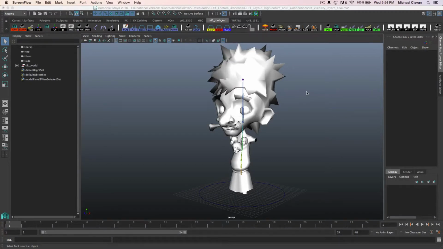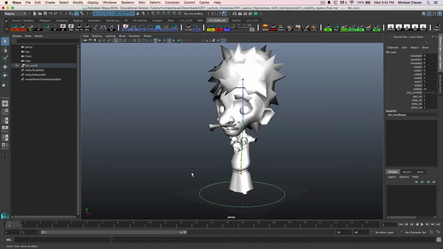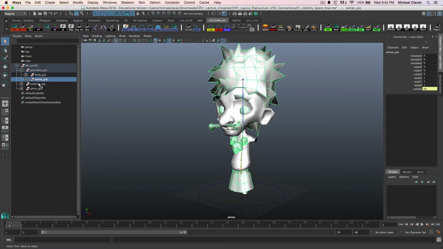So we're now going to do a practical example of using direct connections, and in this case, visibility layers. I have a control down here that has a bunch of custom attributes and a separator attribute. As you notice, it says GeoViz, BodyViz, Extra, and JointViz. These 0-1s are directly connected to the groups in geometry, as you see over here. We have a geometry group, body and extras, controls, and joints.